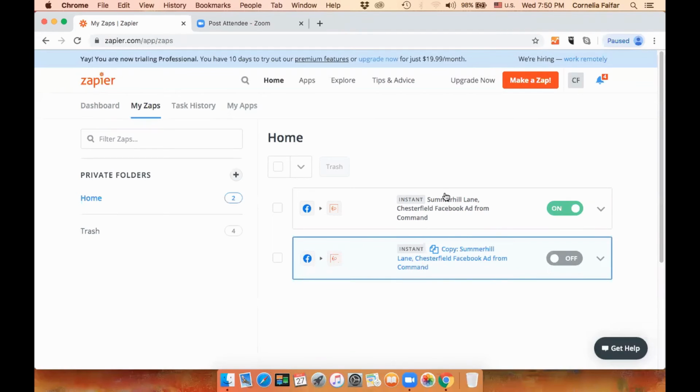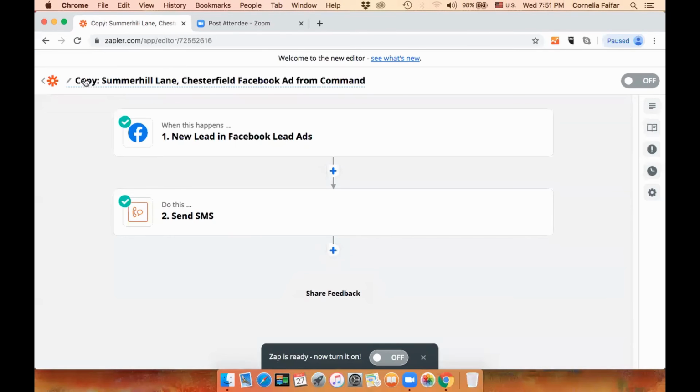Now it made a copy of this Zap. I want to change just 3 things in this Zap, okay? First, I'm going to click on these words any old place. Now, this is one of the 3 things I want to change. I want to change the name of this ad. Instead of Summerhill Lane, I'm going to call it Sunny Lane. That's the second home I'm advertising. Now, I have not created a Sunny Lane ad yet in Command. So please just pretend with me that I did.